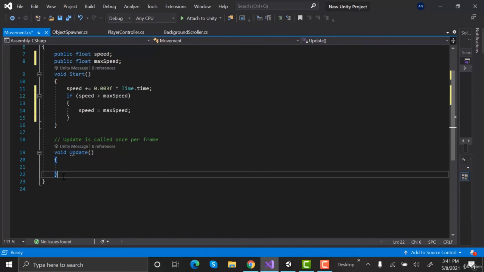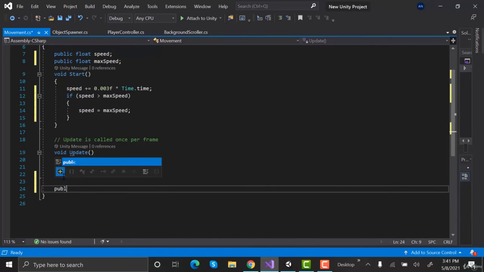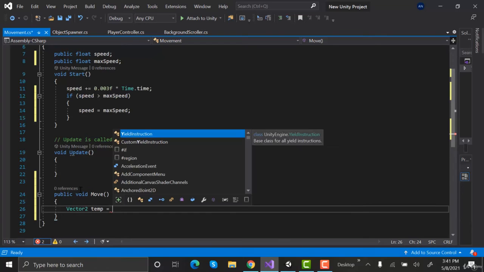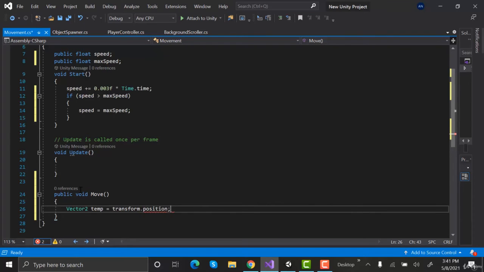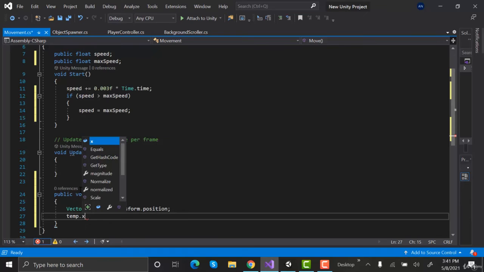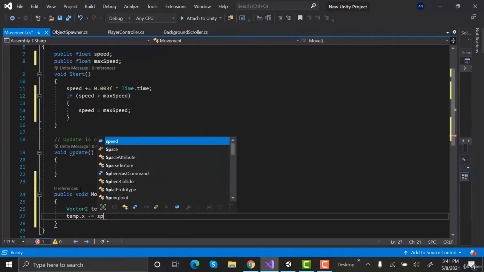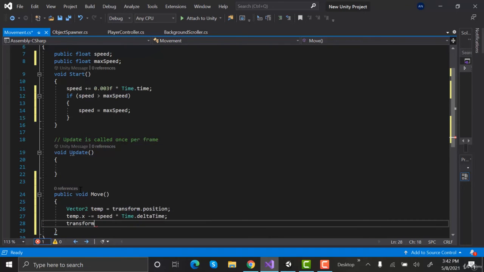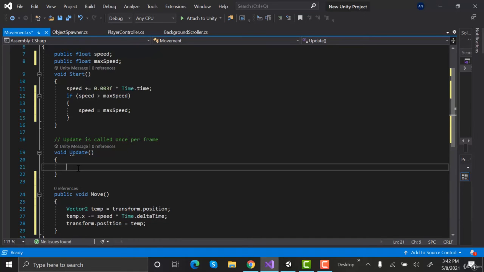Create a new move method. Public void move. Vector3 temp equals transform.position; temp.x negative equals speed multiply by Time.deltaTime. Transform.position is equal to temp, and call this method in update: move. This script will move our obstacle in game. Save the script and go back to Unity.